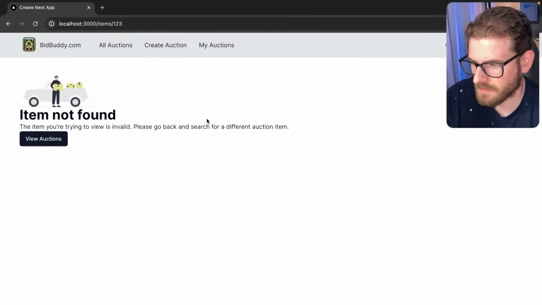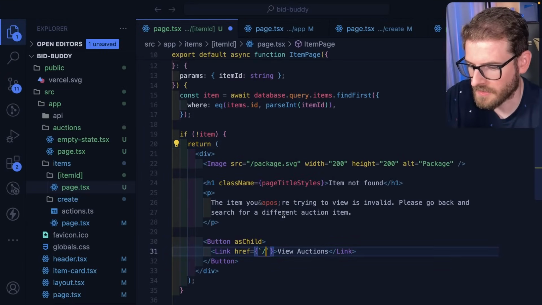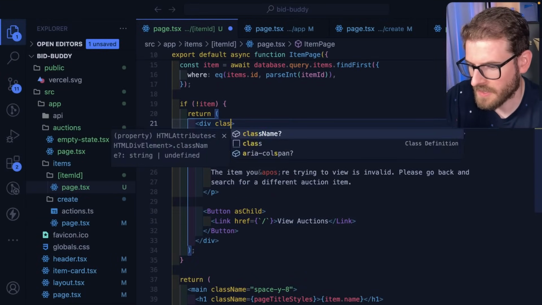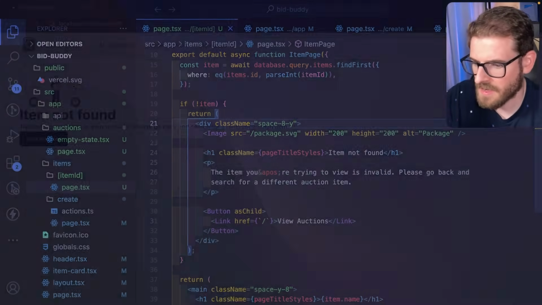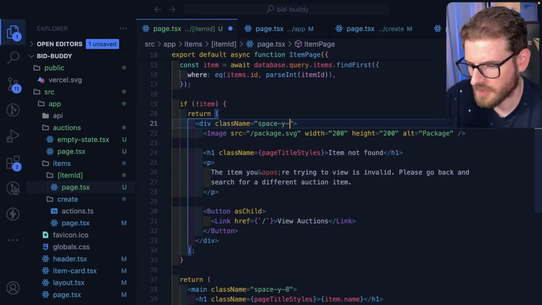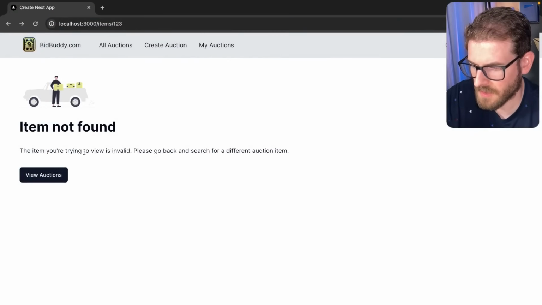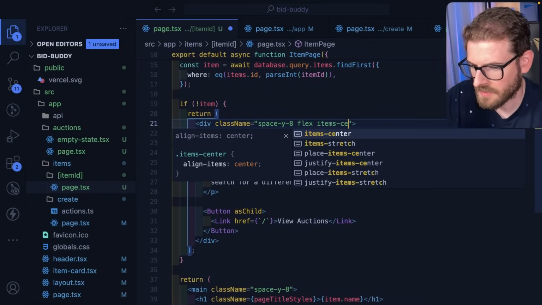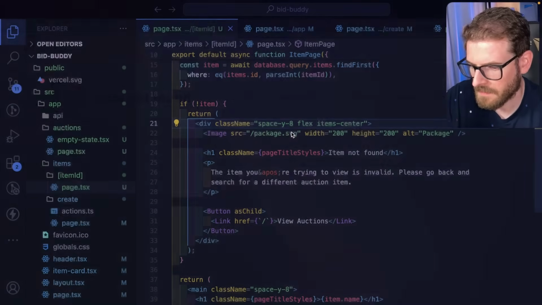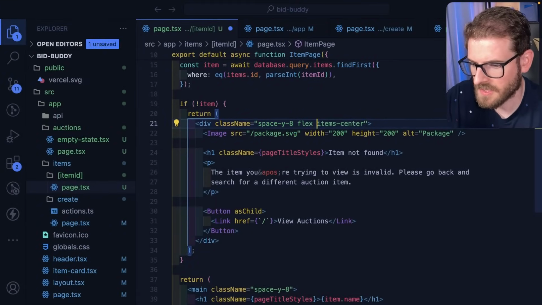Okay, so let's see. Item not found. The item I'm trying to find is invalid. Please go back and search. And you click view auctions. It should take you back. We should probably go back to the dashboard here. So we'll go ahead and do the dashboard. And all this, we should give it a space-y-8. Here we go. We give it a flex. We could say items-center. Sorry, flex-col as well.